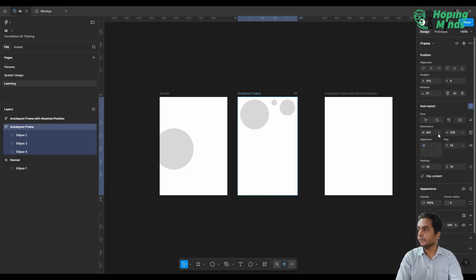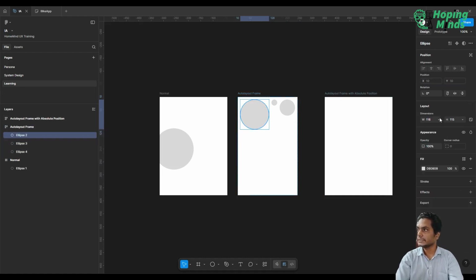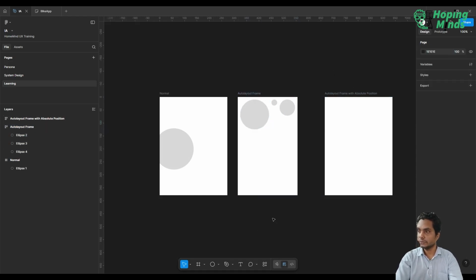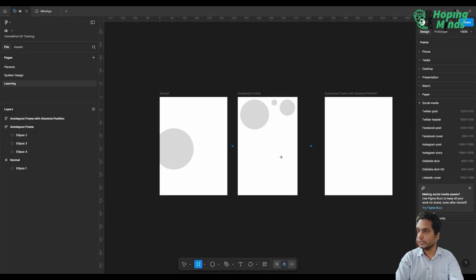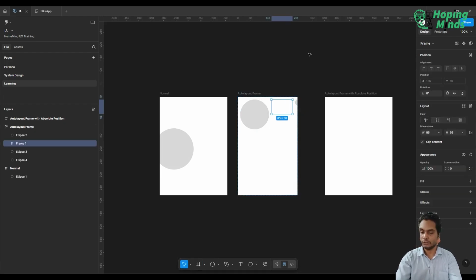Then you have width. So in width, you have fixed position. So if you are inside an element, let's say this, this can have a fixed position, fill container, or more. So let's create one more auto layout inside it. Let's first understand auto layout.